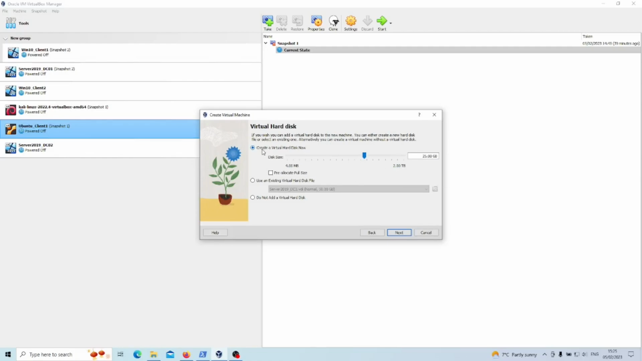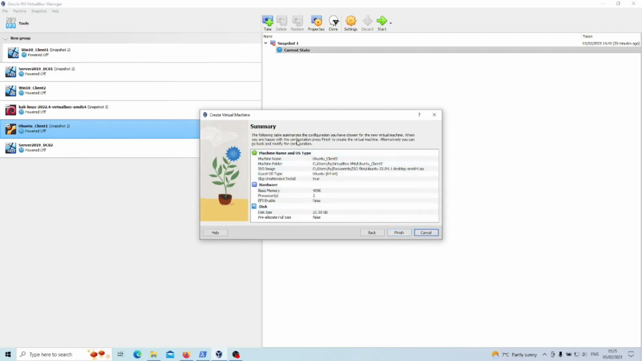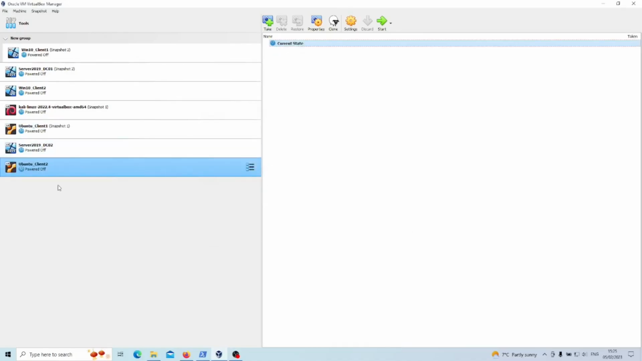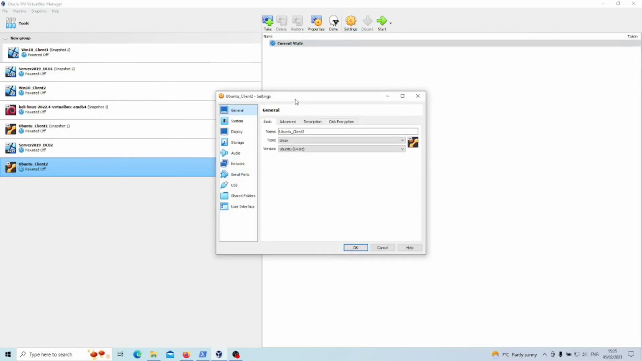And the default of create a virtual hard disk is the right option that we want to do. So click next. There's the summary of the machine. All looks fine to me. So I will finish there. That's our instance created. Now we want to go into the settings then, and we'll just check off a few things here. So we've got the name as we set it to earlier. We'll change that in the actual Linux OS as well, but for now that's fine.